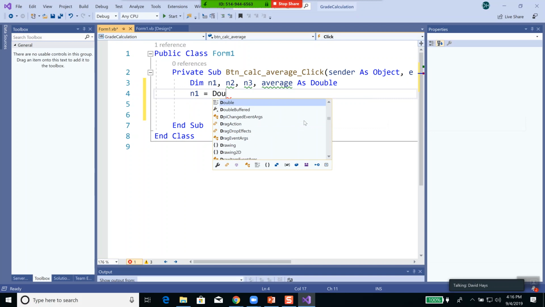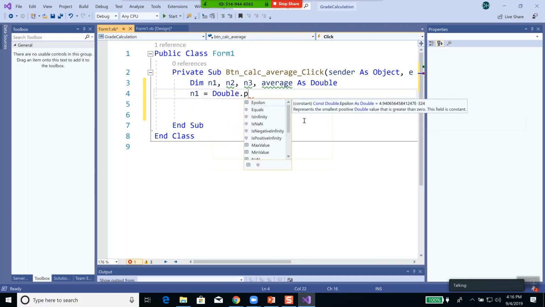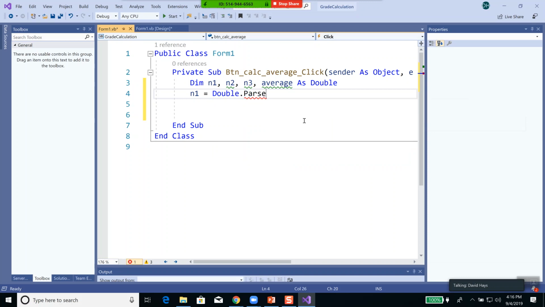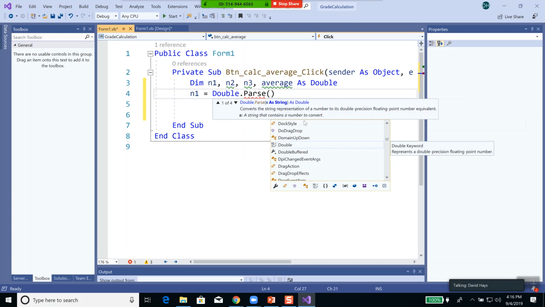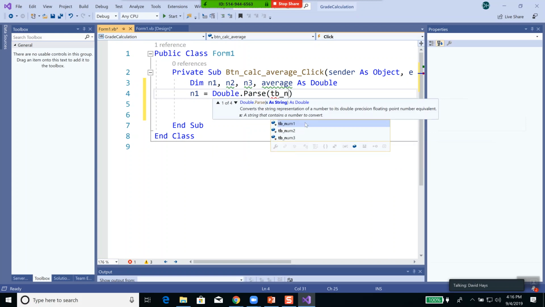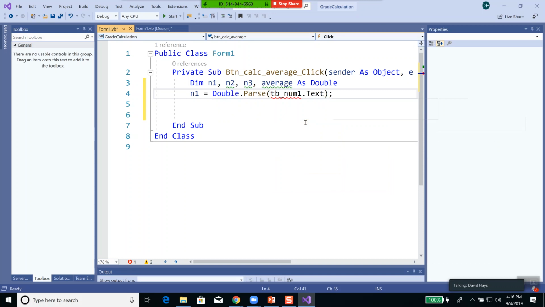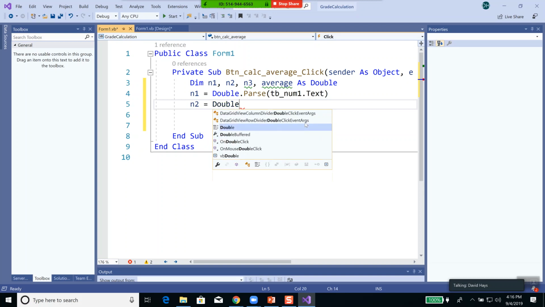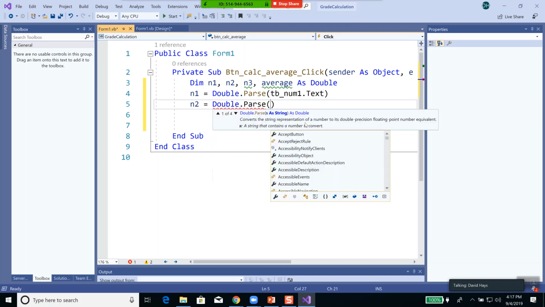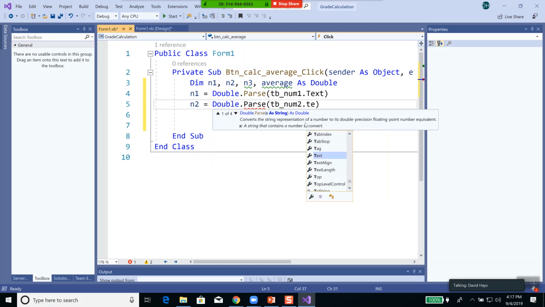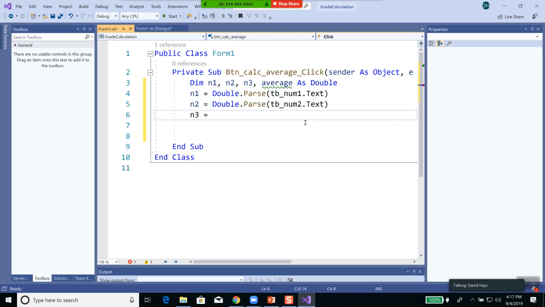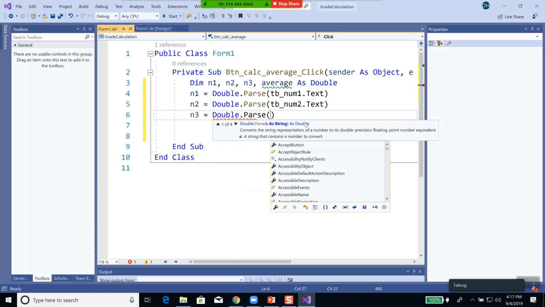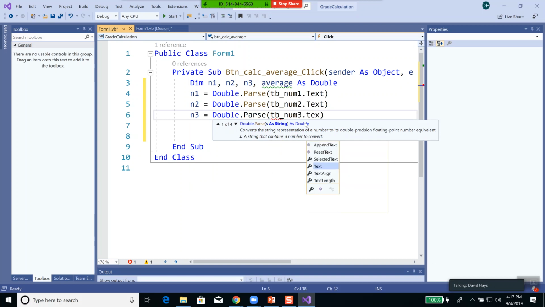And let's see if I remember. Is it parse or try parse? Can't remember. I'll try parse first. And I'm going to pull in my first number. So it'll be TB underscore num1 dot text. I chose correctly. Double dot parse. This can give me an error. TB underscore num2 dot text. And N3 is equal to double dot parse TB underscore num3 dot text.